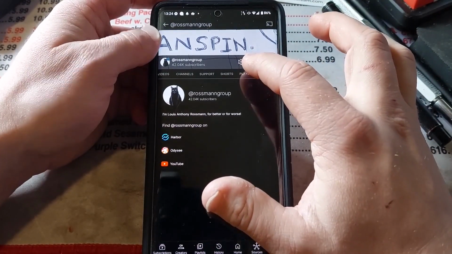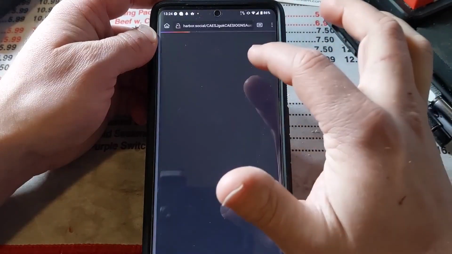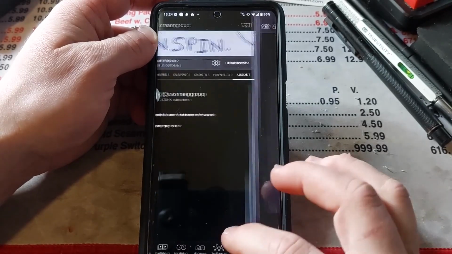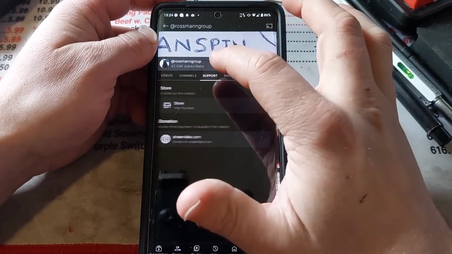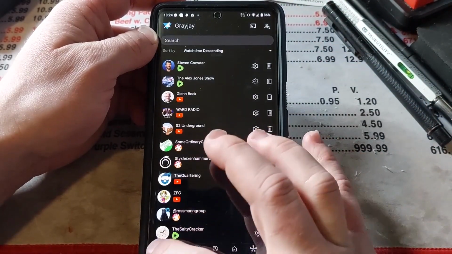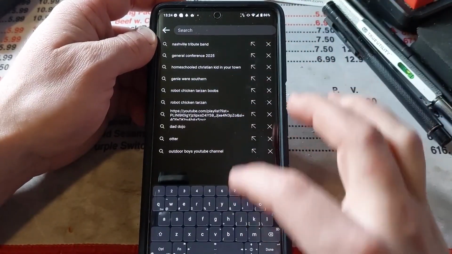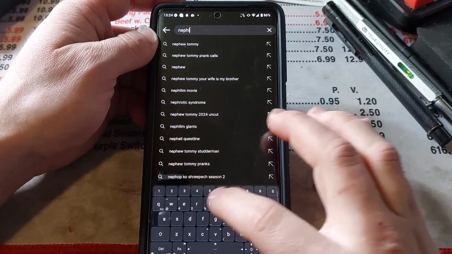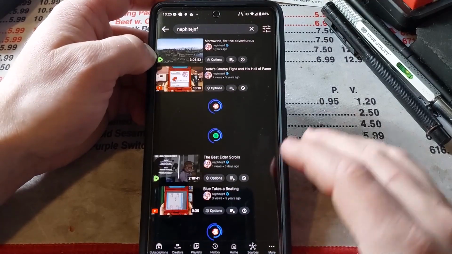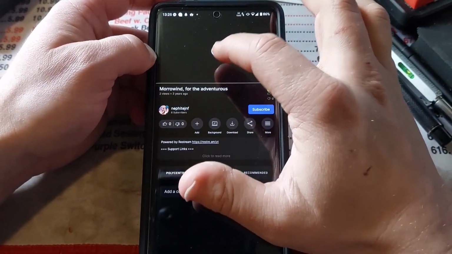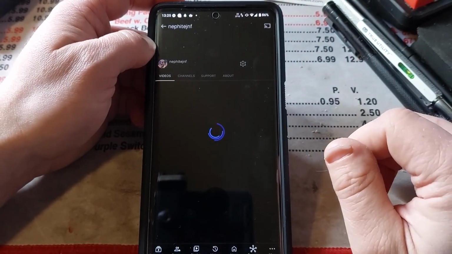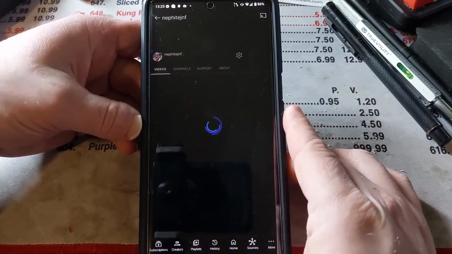Let's see, we can go to About, so you can see the harbor. Oh, and support is there as well. I don't think I have mine set up here. Okay, so if I pull up my own channel, it should eventually load.